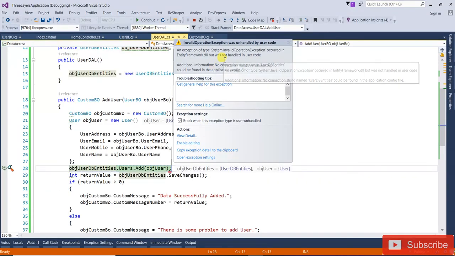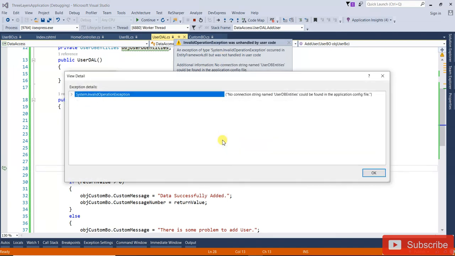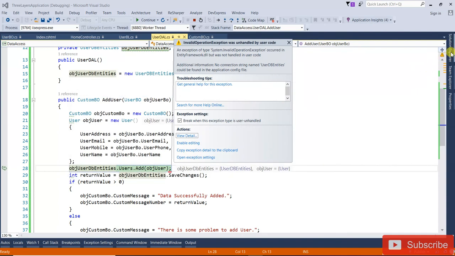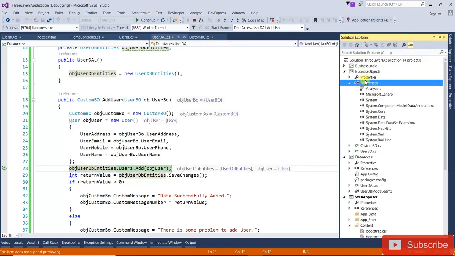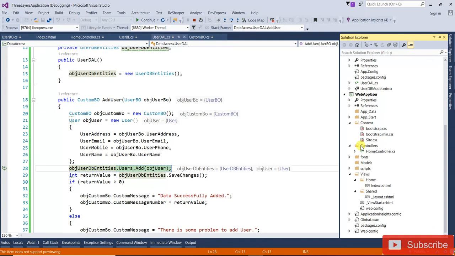See, you are getting one error here. So what is the error saying? Let's go to the view. It says no connection string named UserDBEntities could not be found in the application config file. Means it is checking that connection string, because once you deploy, it will check only in the app config of your MVC project. It will not check here, it will check here.